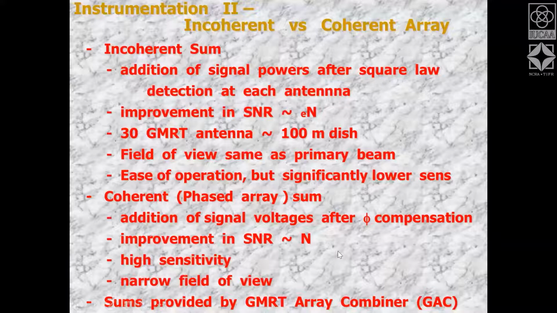Both of these are employed in pulsar observations. The incoherent sum is less sensitive because you are losing the phase information, whereas the coherent sum is much more sensitive. Again, I'll not go into the details unless somebody asks me the question. But essentially, you can see weaker pulsars with a phased array than with the incoherent sum. But with the incoherent sum, you can see a larger part of the sky as compared to the phased array sum. So both of them have their own advantages and disadvantages. And in an interferometer like GMRT, we apply both of these for doing pulsar observations.